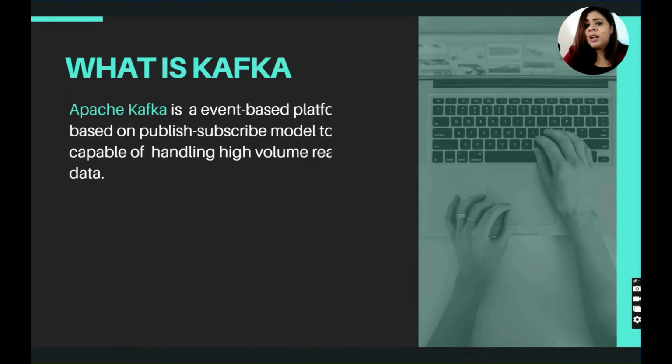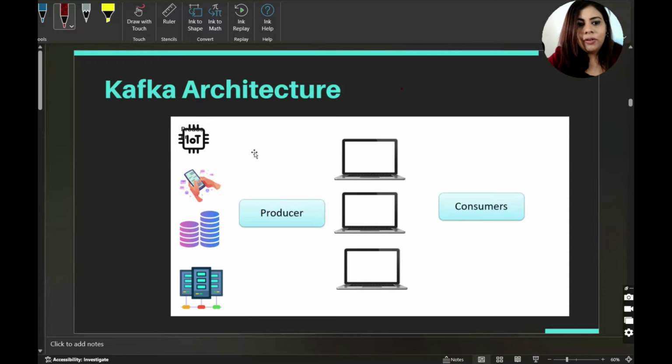So Apache Kafka is an event-based platform that is based on the publish-subscribe model and is capable of handling real-time data. So you might be thinking that it sounds like a normal messaging queue, right? Like RabbitMQ and all. You are right, it is a messaging queue, but what makes it unique is that it is distributed. So let's understand the Kafka architecture.